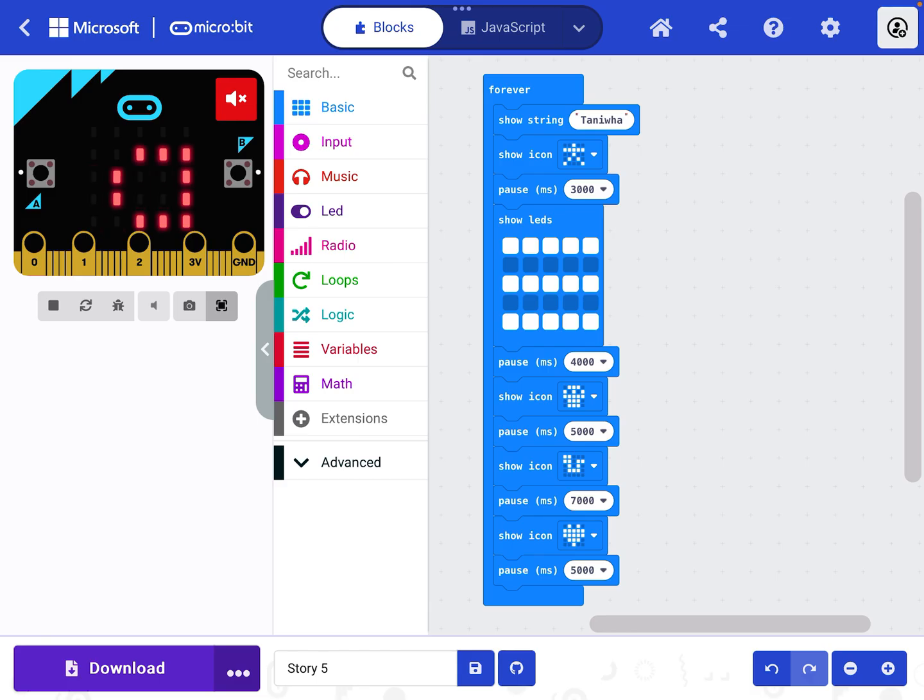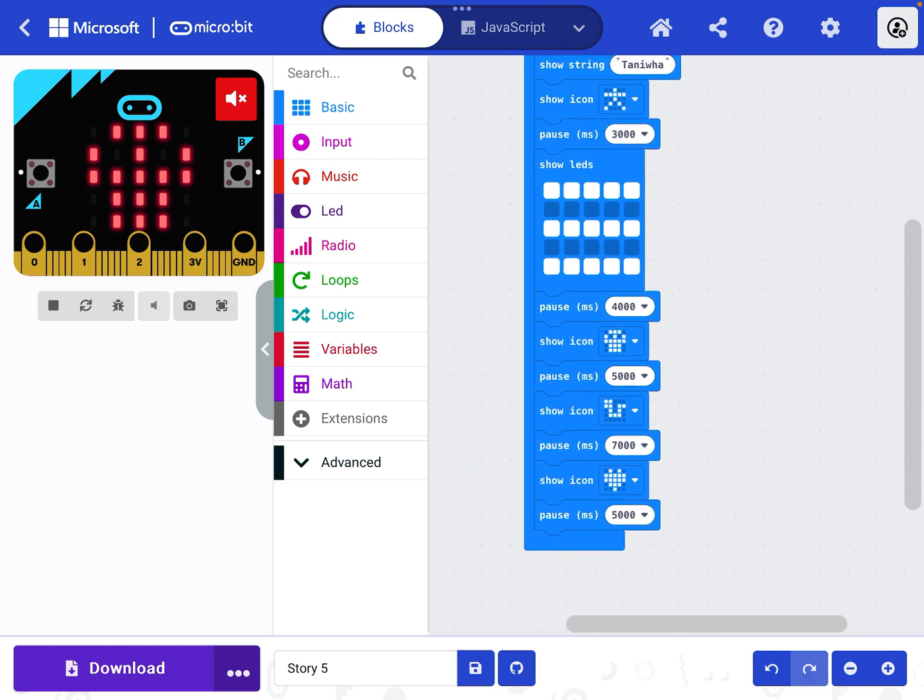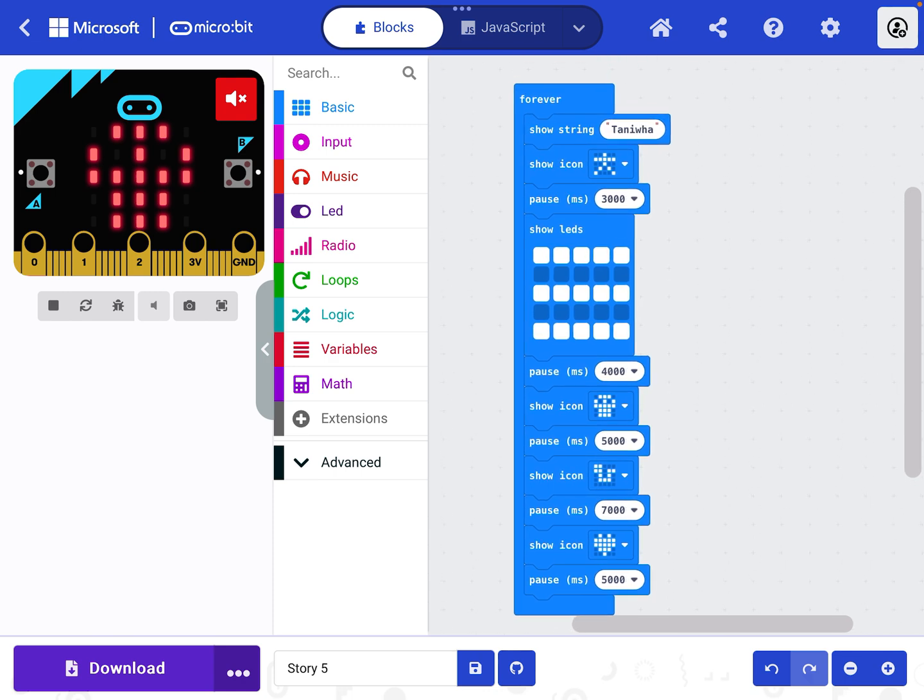So as you can see, I've told a story about the Taniwha. I've tried to include the word empathy in there and show how we showed empathy to each other, and that's the 5 picture story.